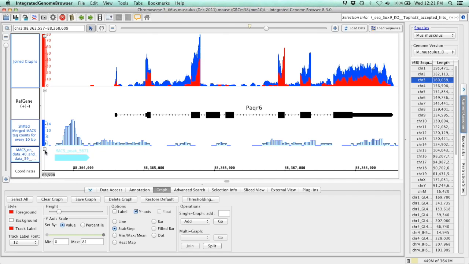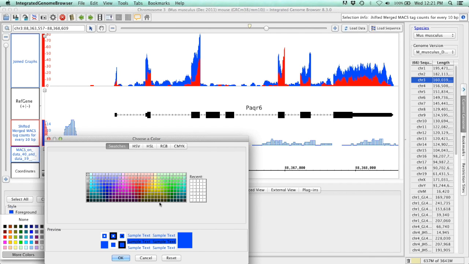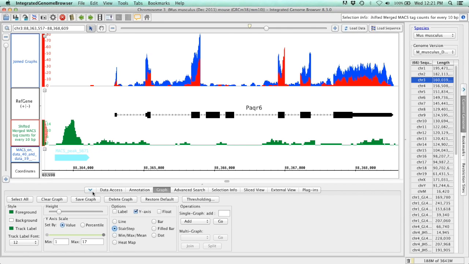So keep in mind that IGB has a bevy of options to customize the look however you want. For instance, maybe I want to make this a different color. I can go to more colors. I'm going to go with the green, make it stair step, and I'm actually going to change the y-axis manually.